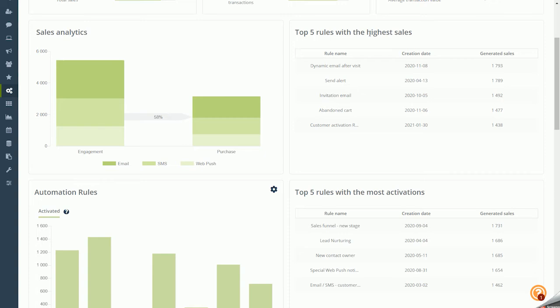The top 5 rules workflows with the highest sales list shows the processes that generate the most profit among all the others. Rule workflow name: under this name in the system, you will find the given automation process to which the remaining data relates. Creation date: the exact day, month, and year of creation of a given automation process in the system. Generated sales: the total revenue from a given automation process, that means the total sales of the process.